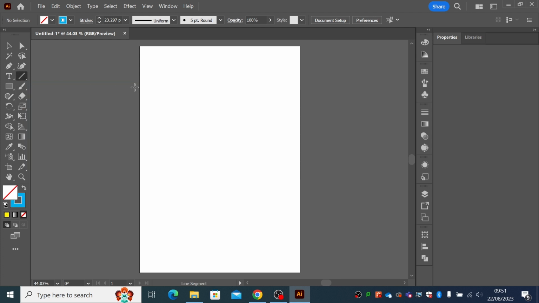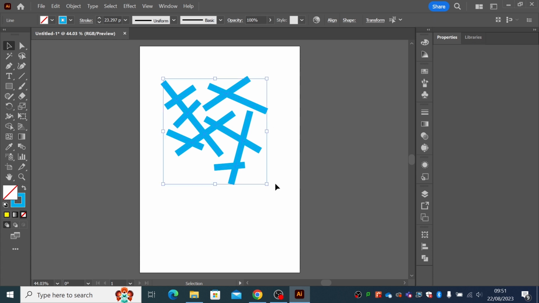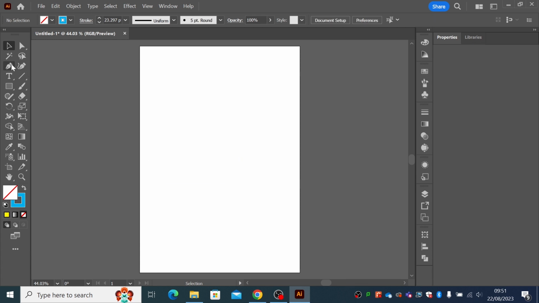We've also got the line tool, so we can draw lines, which is useful for certain things. You might use it, you might not use it that much. I don't tend to use the line tool that much. I tend to use the pen tool more.